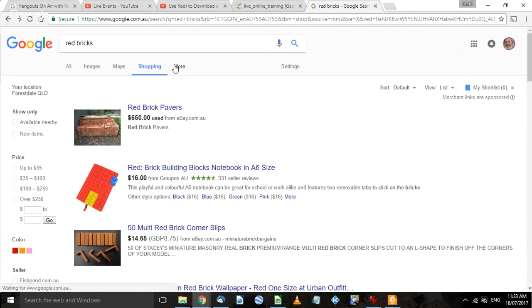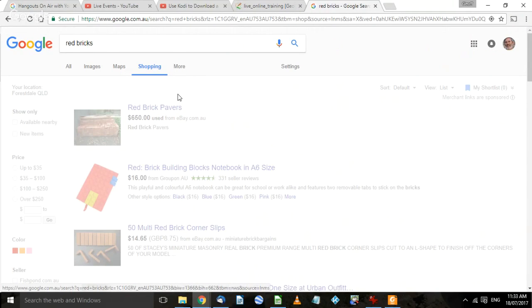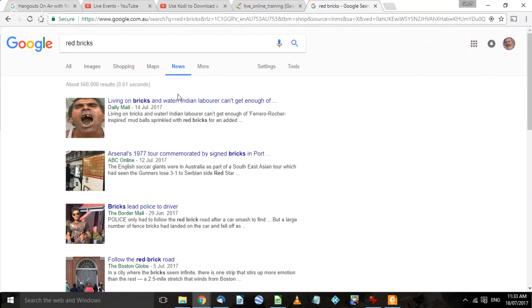More. I go to more. I can then look at this side. I can look at videos again. News about red bricks. Books about red bricks. Flights. I don't know where you have flights of red bricks, but anyway, we could go to news about red bricks. Looks like he's had a red brick in the mouth. Looks like there are multiple ways of doing things.